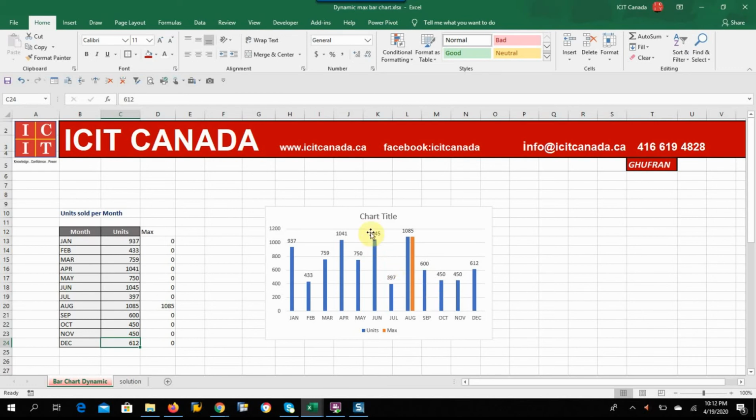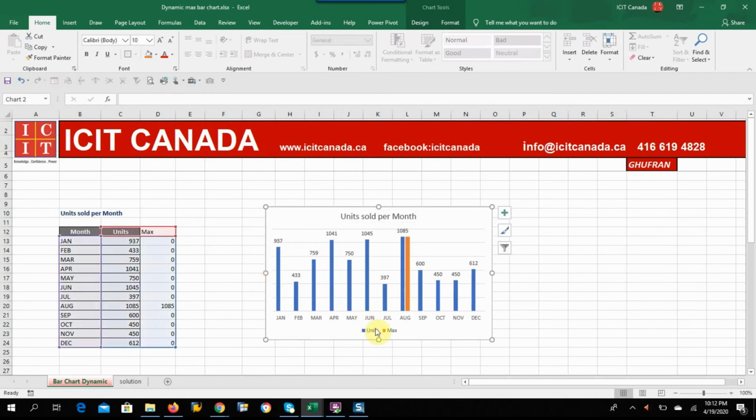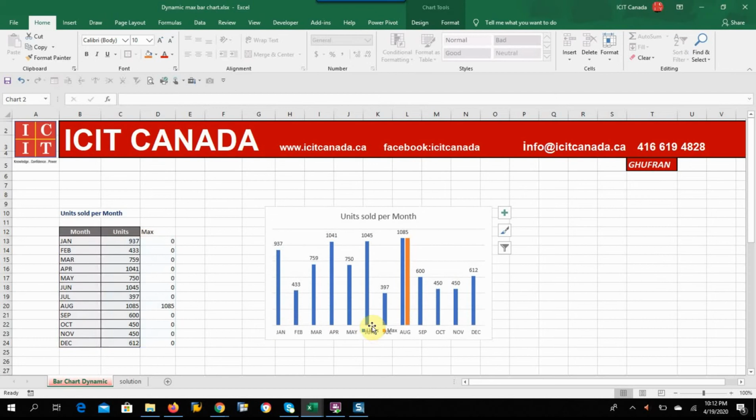For that, I'd like to change something. Let's say in the chart title, I can click over here and say is equal to this, units sold per month. I would like to have the title there, so that's the title there. I don't want this, it is meaningless for me, so I just remove that. I also don't want the legend. I remove that as well. Make it a little bit bigger chart here.